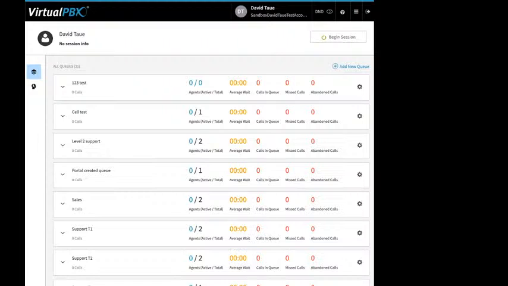Now, there's two types of queues. There's standard queues, which is what we're looking at here. These run $15 or $30 per month per queue. There's also ACD Queues Pro, which start at $99 per month per queue. It's going to depend on your plan. If you're interested in these, you're definitely going to want to talk to our account services team.